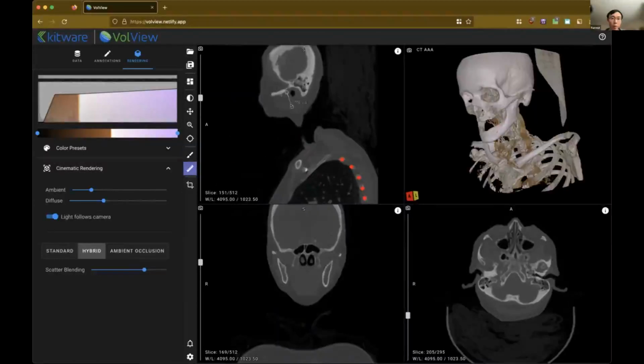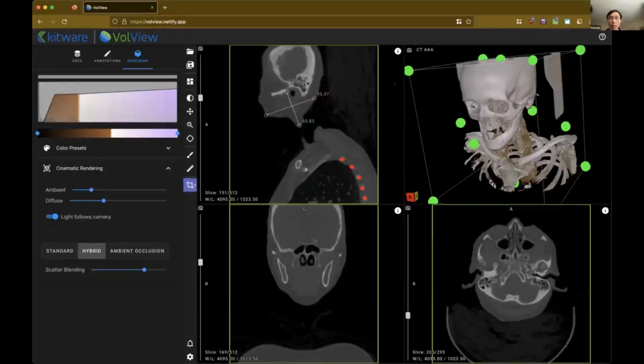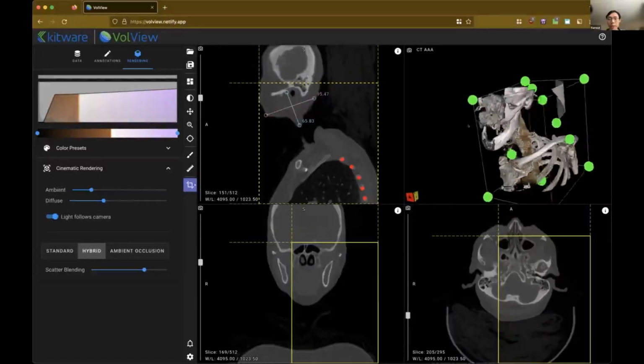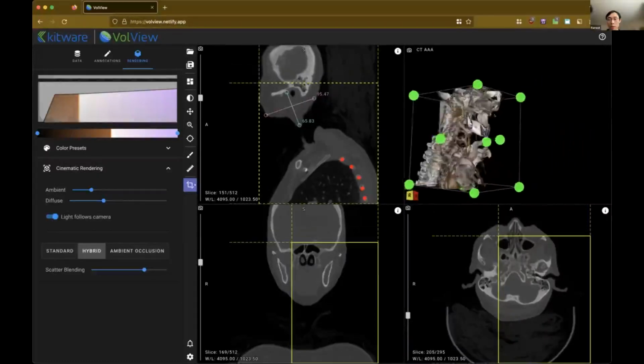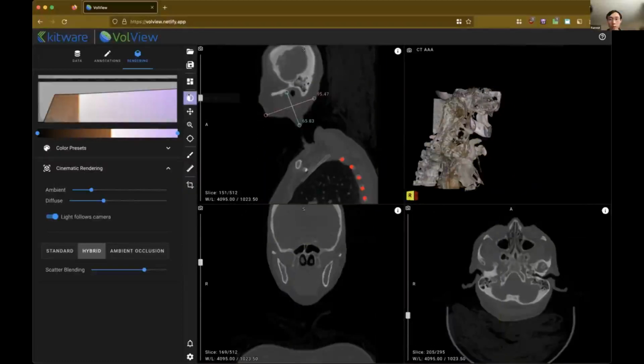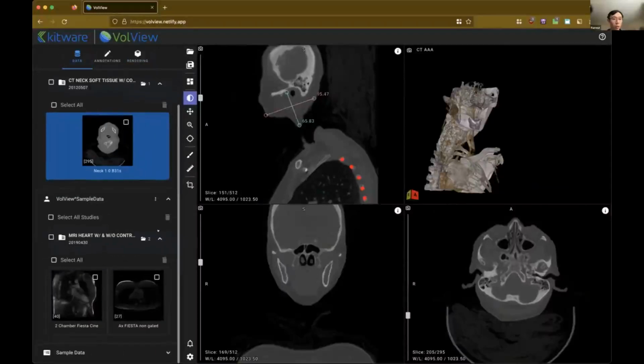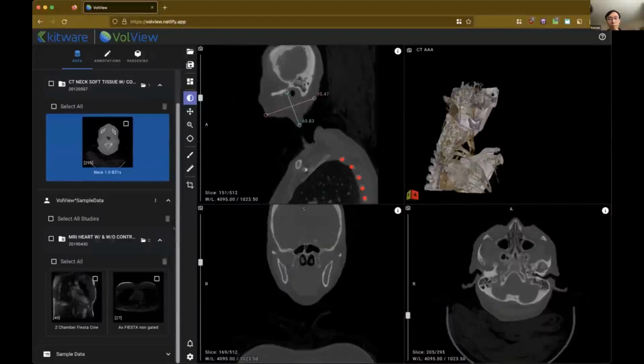For instance, measurements also work for measuring various bits of anatomy. And then we also have support for cropping if you want to examine certain parts of your data set. Specifically in the 3D view, you can choose to crop, and then you'd be able to visualize basically your data that's been sliced. So that's just a very quick overview of what VolView supports, and there will be more on the horizon. This is an application that's still very much in development.